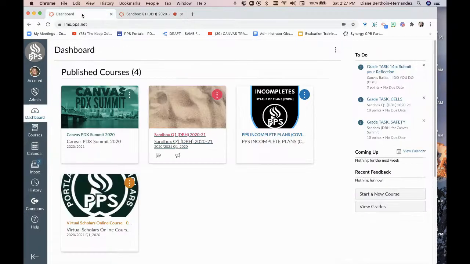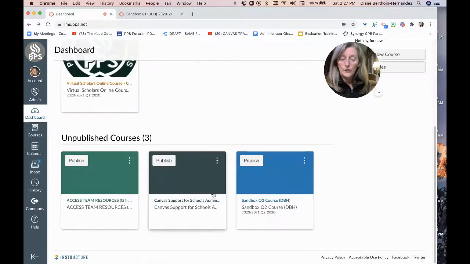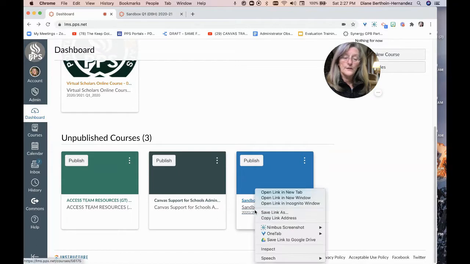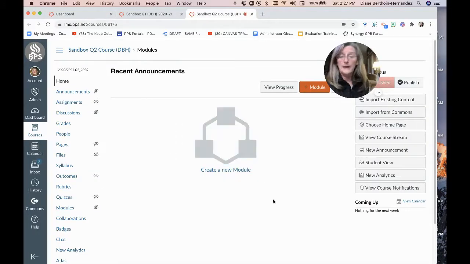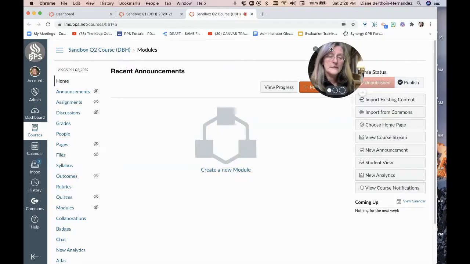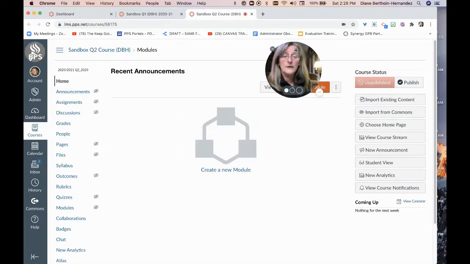I'm going to go back to my dashboard and find the course that I'm copying into. And here's my Q2 course. I'm going to open that up in a new tab. I just hover over the name and it opens up in a new tab with a right click. And here I see my completely blank course. So let me move myself out of the way. We're going to do a complete course content copy, the whole thing. So I'm going to click here.